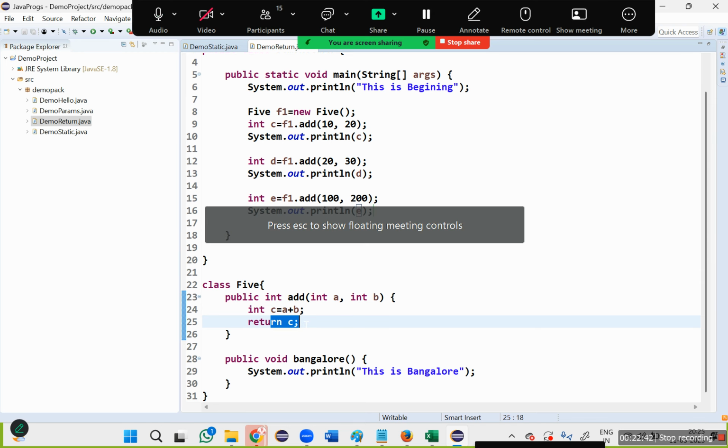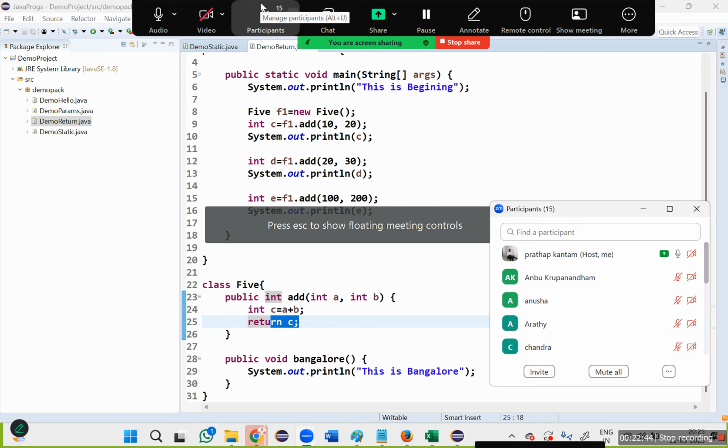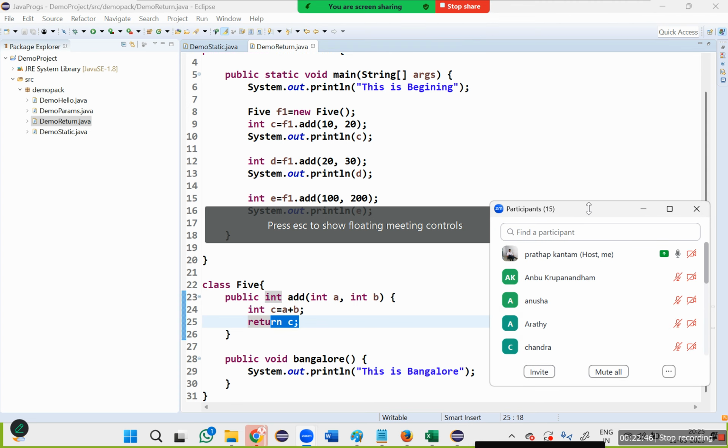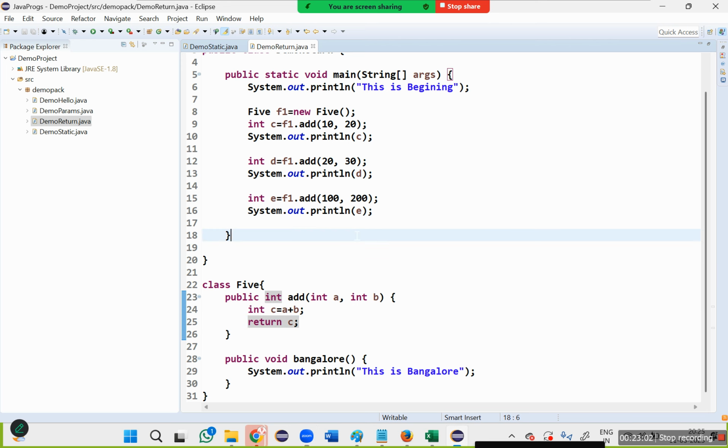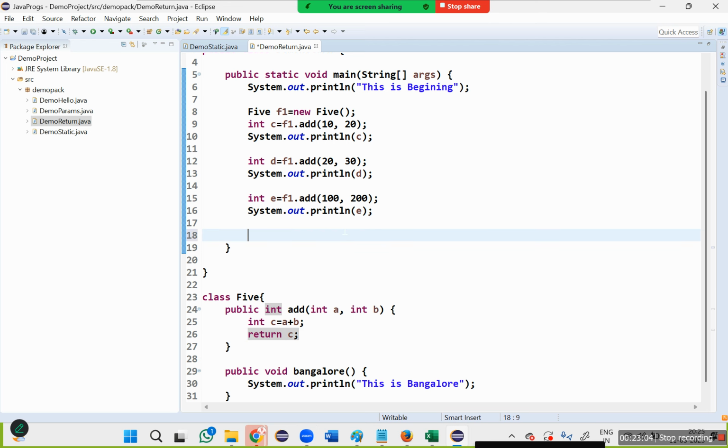Yes or no, guys? Not even replying. Yes or no also. Only Suprajyoti is answering. What about others? Guys, have you understood this return keyword or not? Yes.